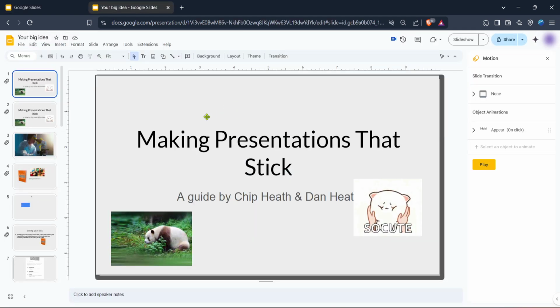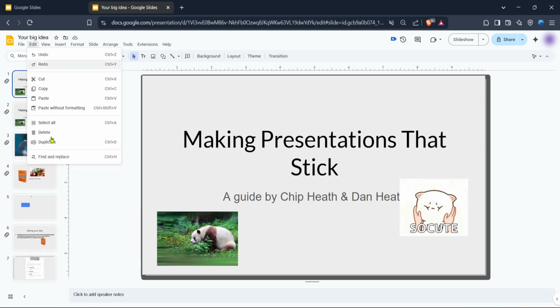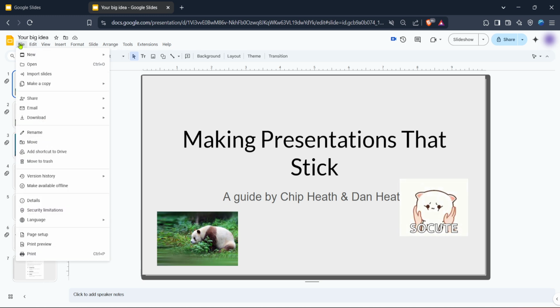With your new slide presentation open, our next step is to locate the File option in the menu bar at the top of the page. Clicking on File will open a drop-down menu with several options. What we're interested in is the Make a Copy option. This will allow us to duplicate the slides into our newly set up presentation file.